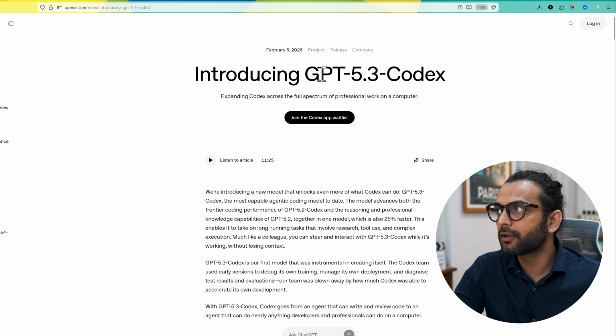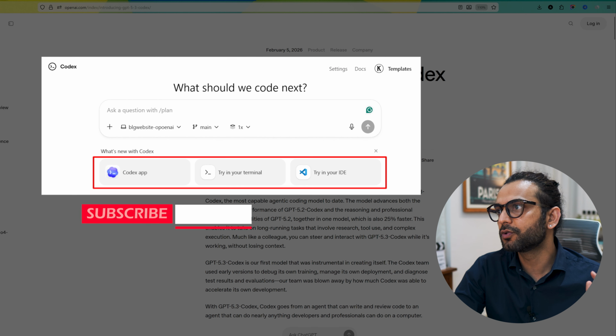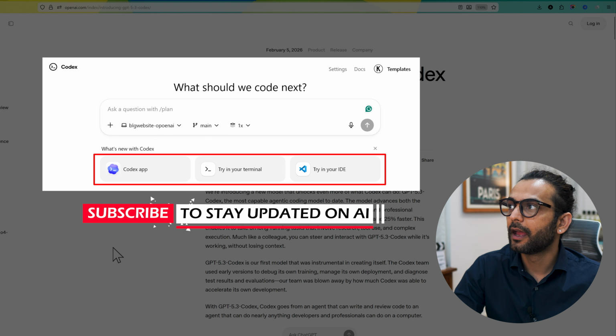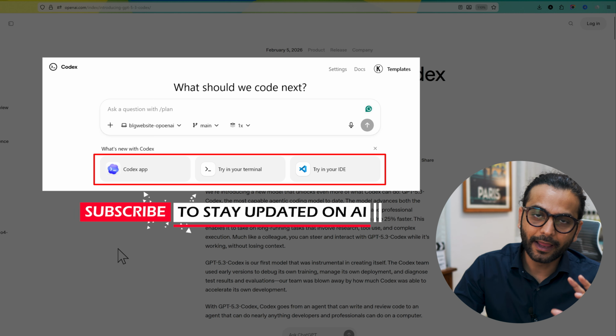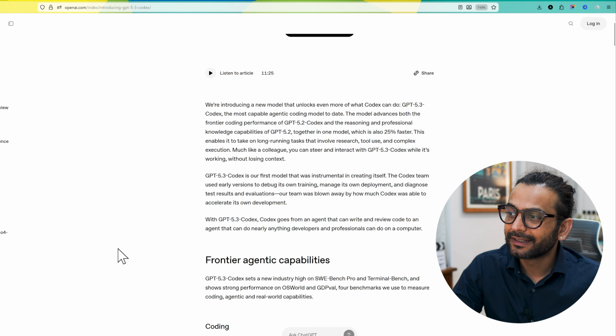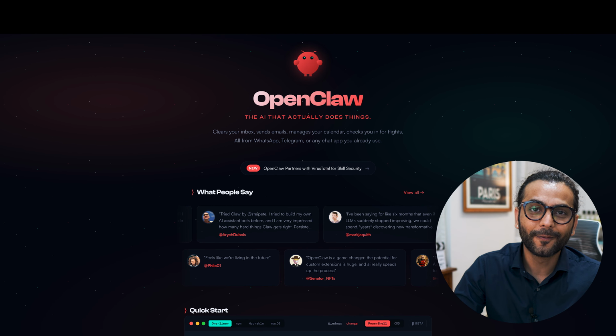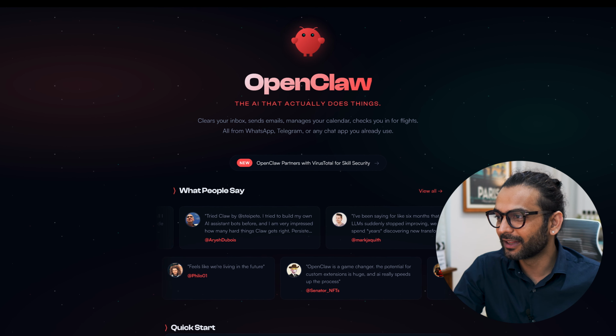But the GPT-5.3 Codex model you can use in multiple ways. You can use it in your IDE, you can use it on the web UI, I will show you, and you can also use it via the Codex app available for Mac users. So 5.3 is really important because this model has very good agentic capabilities, like we saw recently with OpenClaw and all the other tools coming to the market.